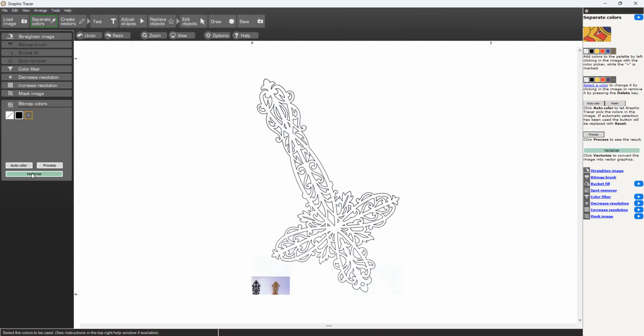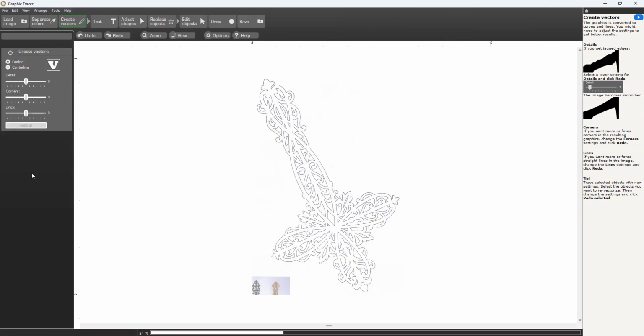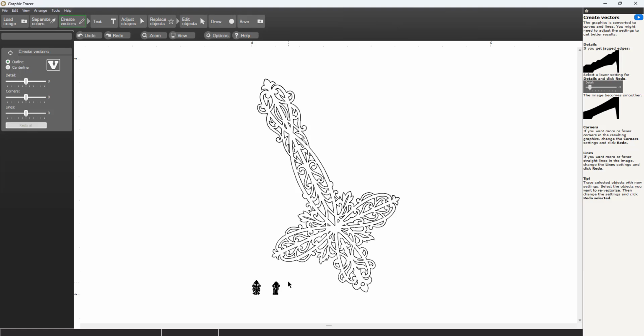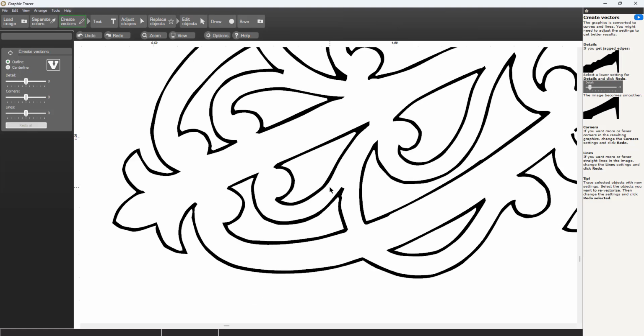Next, click the Vectorize button. When the image is converted to vectors, you'll see that the outlines of the image have been traced, creating vector paths on both sides of each line.